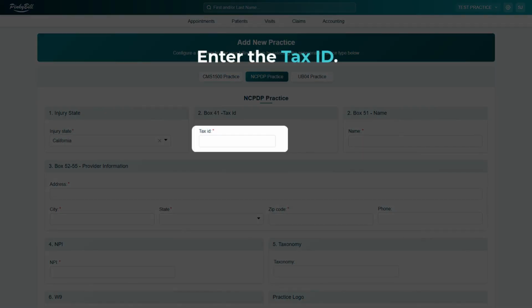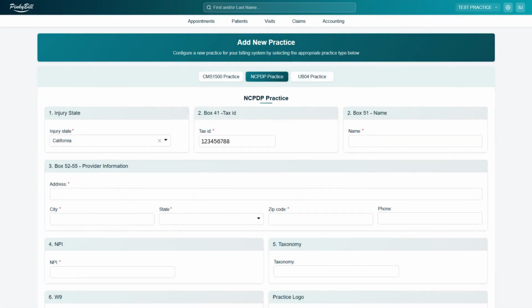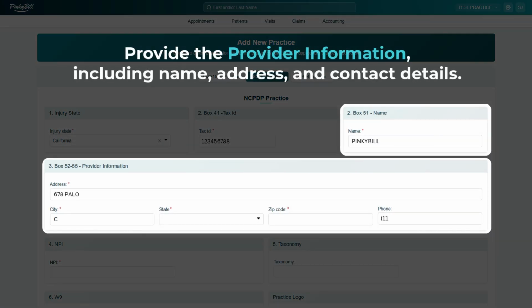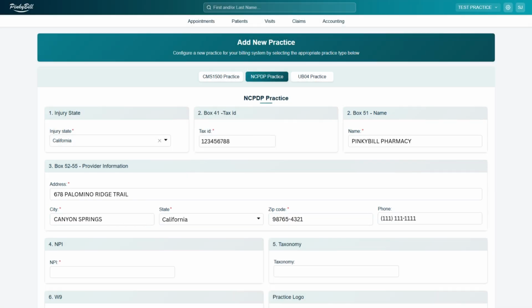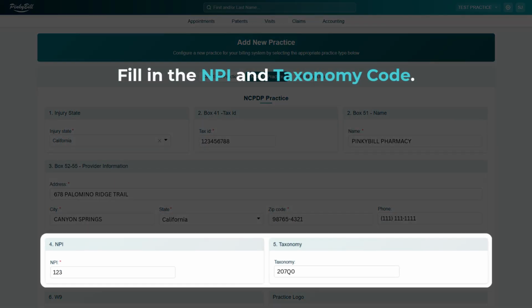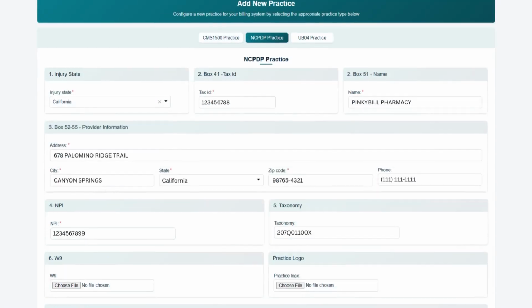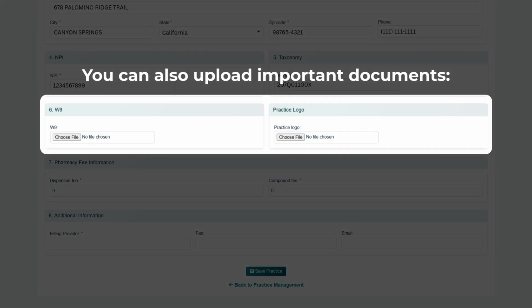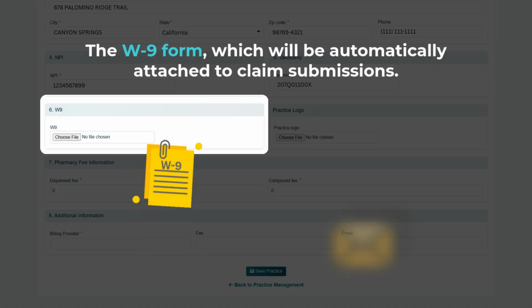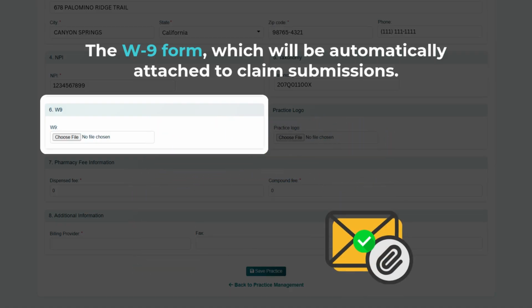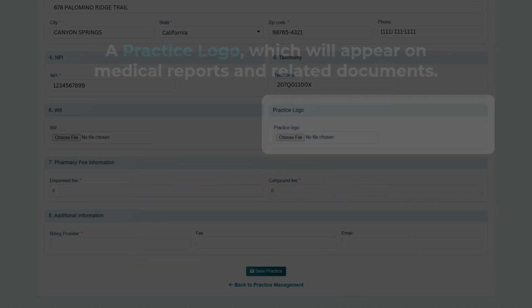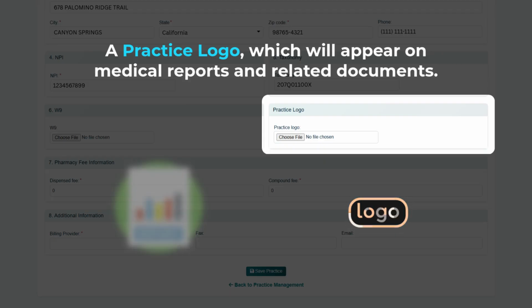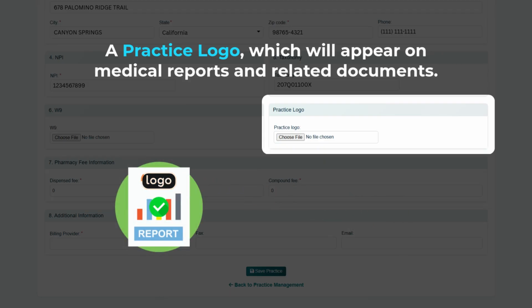Enter the tax ID. Provide the provider information including name, address, and contact details. Fill in the NPI and taxonomy code. You can also upload important documents, the W-9 form, which will be automatically attached to claim submissions, a practice logo, which will appear on medical reports and related documents.